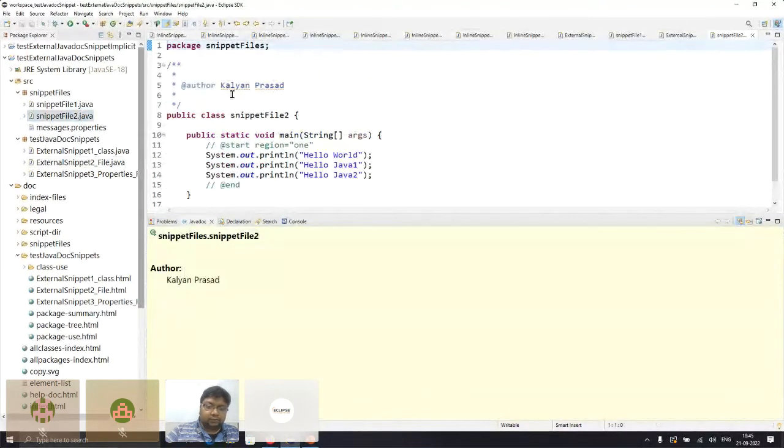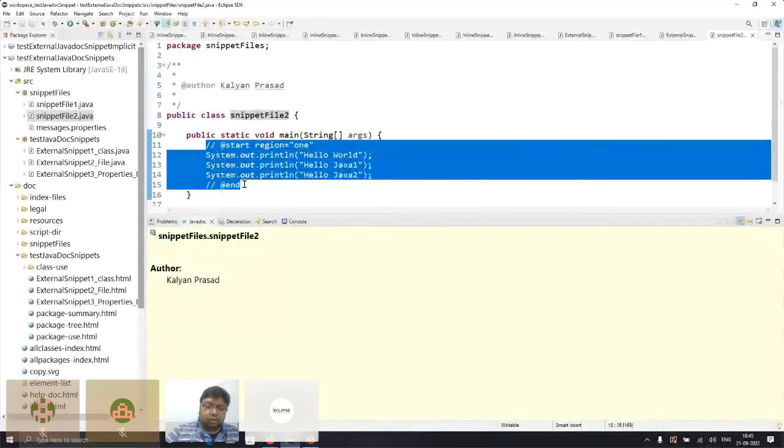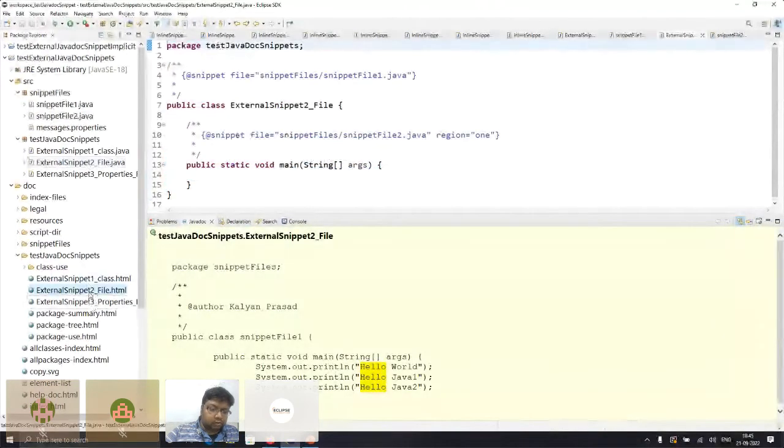Here in this, I have specified a class called snippet file 2, but here I have specified a region from line number 11 to line number 15. And when we specify a region, we mean that only this part of the code should be added as a snippet. So let's see what happens here. External snippet. Let's go to the generated Javadoc for this.